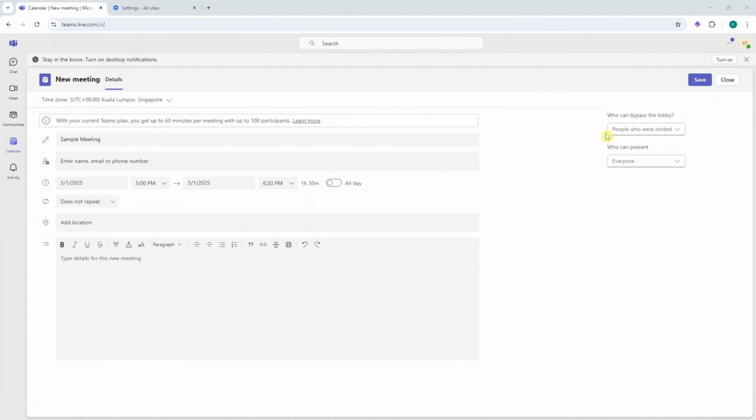And lastly, we have these options here on the right side. You can see who can bypass the lobby. You can select people who are invited, everyone, or only me. In my case, I'll just go for everyone right here, so anyone can enter the lobby.